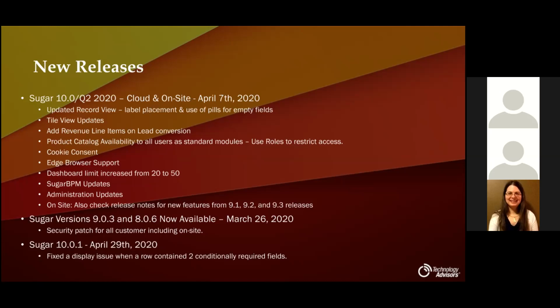Sugar 9.0.3 and 8.0.6 came out before Sugar 10. Especially if you're an on-premise customer, this is a security patch. So you may want to make sure you've done that security patch if you're not going to immediately update to Sugar 10 on-premise. If you're Sugar Cloud, then that was already included in the Sugar 9.3 release, I believe. So you're already patched if you're in the cloud.